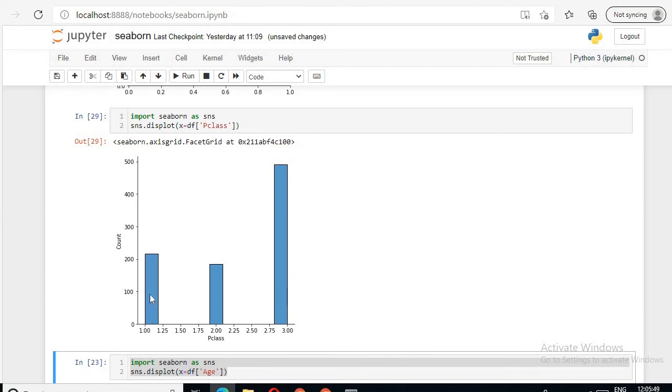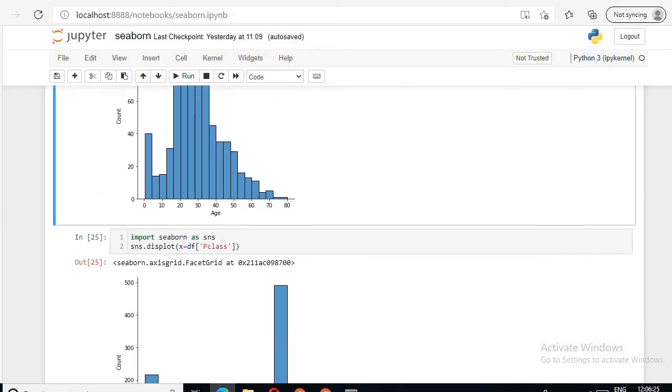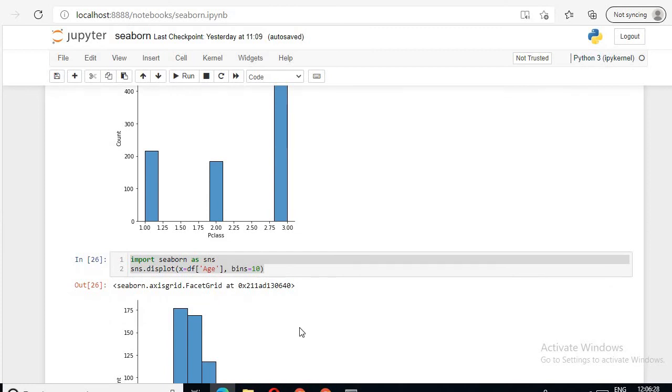First class contains near about 100 entries, second class contains less than 200 entries, and third class contains near about 500 entries. So this is 500, this suppose 150 and this suppose 220, so near about 850 or 890 entries are there. Okay, this is how I have plotted the displot for the column Pclass. Now see the next parameter, that is bins.